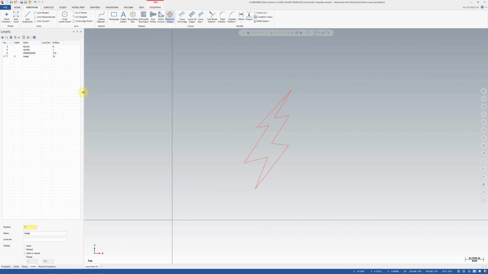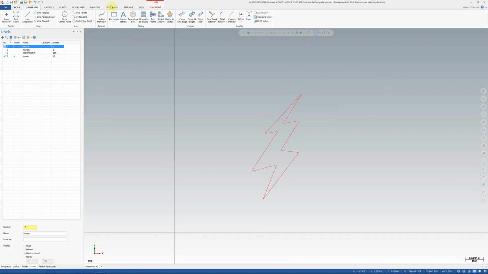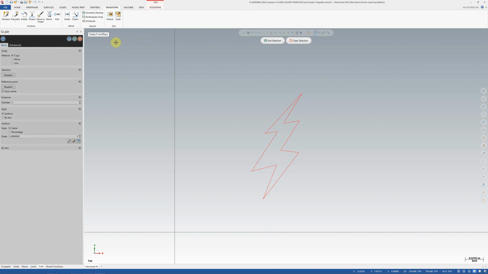Now for a moment, I'm going to go ahead and turn on my block, and I'm going to turn on my notes. And obviously, you can see that this lightning bolt needs to be scaled down so that we can position it where we want. So once again, I'll turn those levels off. And I'm going to go into the transform menu here at the top, and I'm going to use the scale function. So it says to select the entities, I'll window around the lightning bolt.